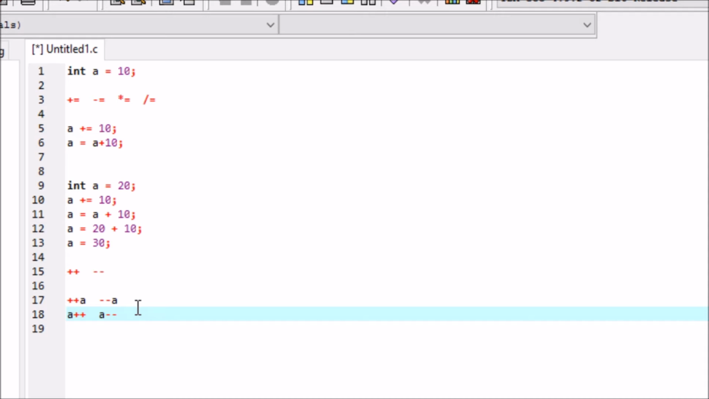increment and decrement. So increment means increasing the current value by 1. If the current value is 10, then you will get 11. Similarly, decrement operator means to decrease the current value by 1. So if the current value is 10, then you will get 9. Now let's learn about pre and post.